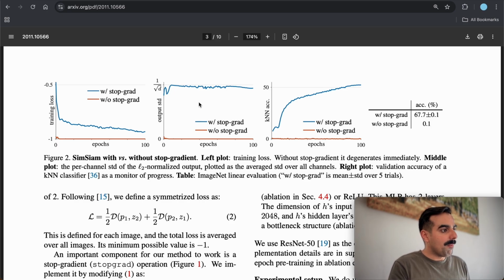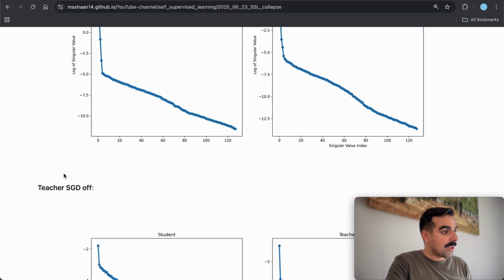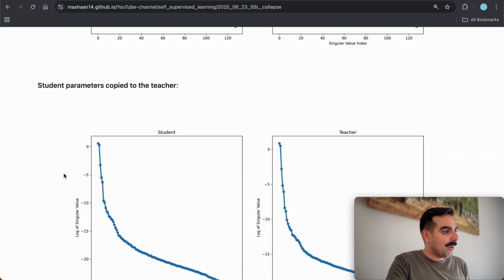But the sad thing is, I'm not getting this huge drop. The only thing I noticed from these 3 experiments, in the last experiment, when I'm copying the student parameters, is that I'm getting 2 dimensions of equal importance. So these 2 points are close to each other, indicating that these dimensions are equally important.